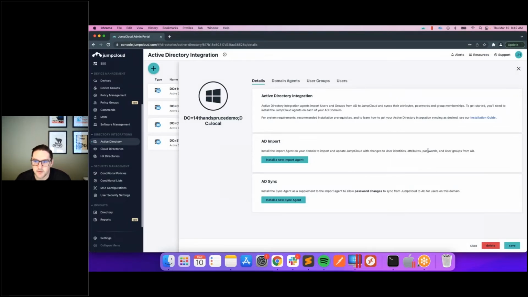Now the one thing about this is that it says passwords here. There's a bit of a caveat to be aware of when it comes to syncing passwords from Active Directory. When we initially install the import agent, and there's a few dependencies that go along with that as well, we can take a look at the prerequisites in a moment to give you an idea. Once the AD import agent is up and running, then what will happen is we create a JumpCloud security group within Active Directory, and when we add users into that security group, that is what causes them to sync up to JumpCloud.